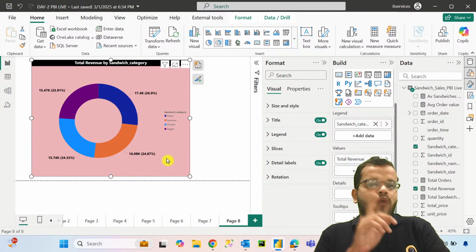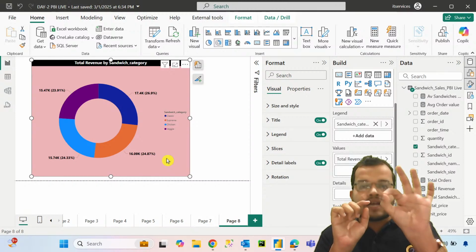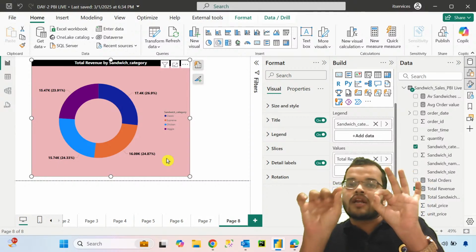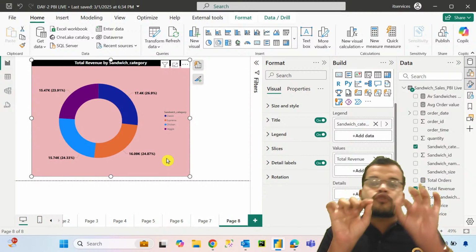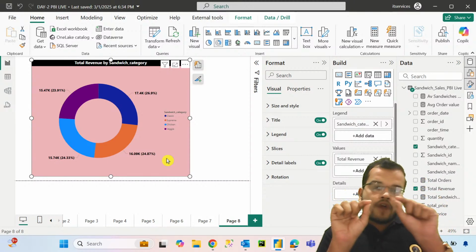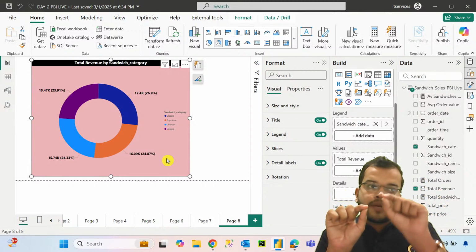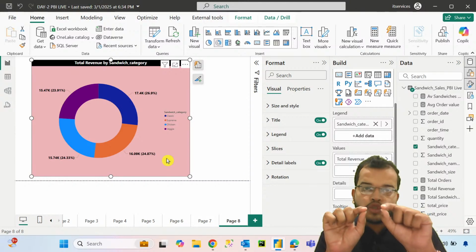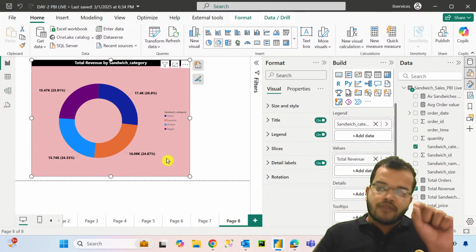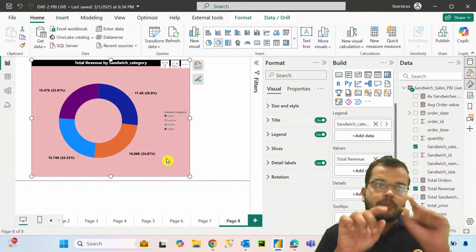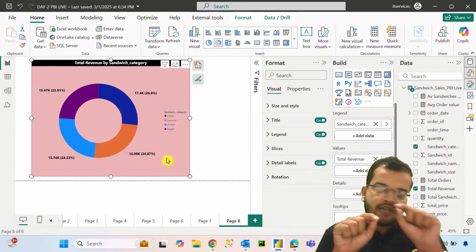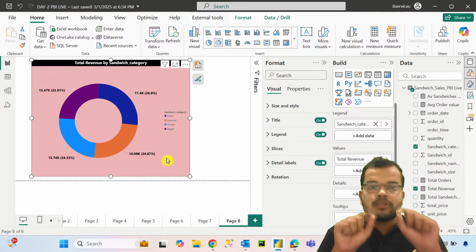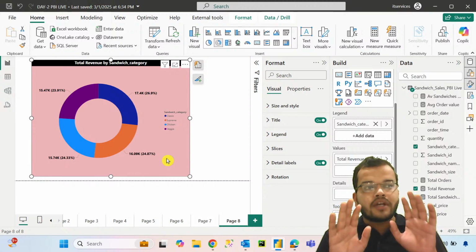Now, for the classic category, I can see how much total revenue I have got and what the percentage is. I have the supreme category of sandwich, and under it, how much revenue I have got and at what percentage. Let me take chicken. For the chicken sandwich category, how much percentage of total revenue and how much value. So I have got it in this way.